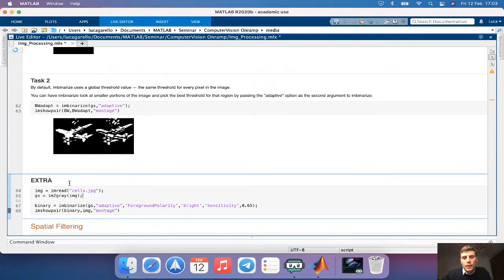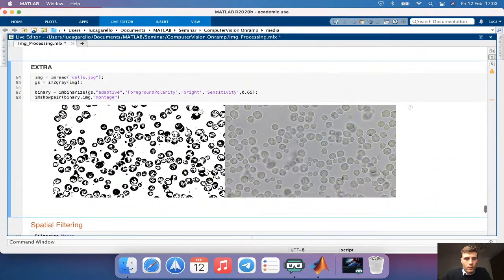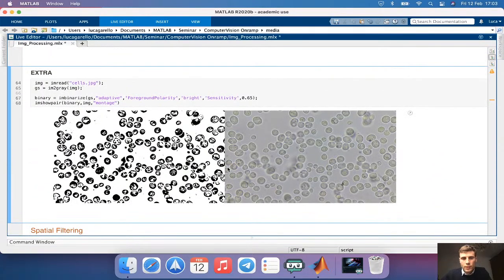It is possible to use these algorithms for more interesting tasks like cell segmentations. And here I'm showing you the example that I made before. Again, I'm using the imbinarize function, but this time by saying that the background is bright and not dark, and in this way, you are able to segment the shapes of the cells in the image.